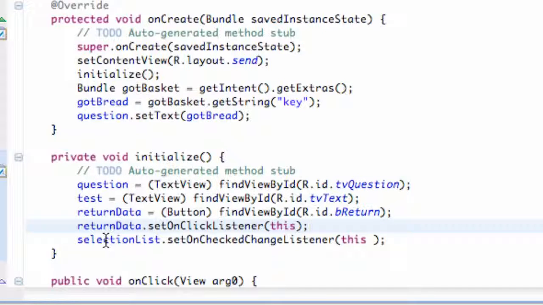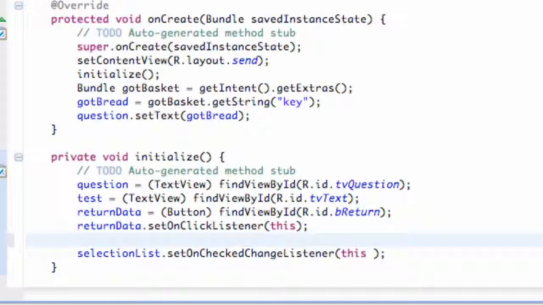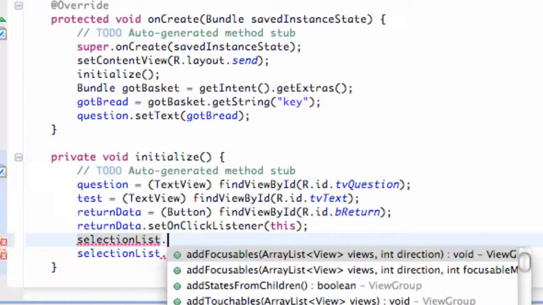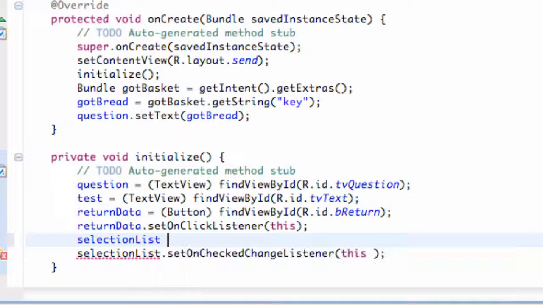Oh, I forgot to set up the radio button, basically the bridge from XML. So I'm going to set that up real quickly within the initialize method. Pretty important. Radio group, and then we're going to find that by ID.